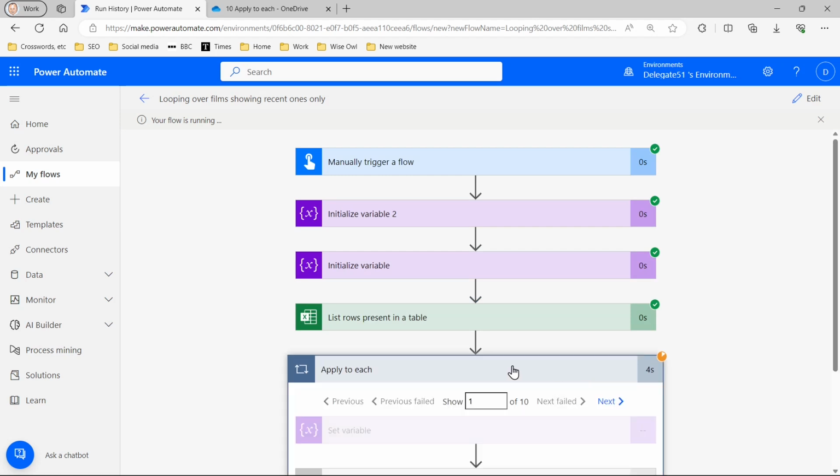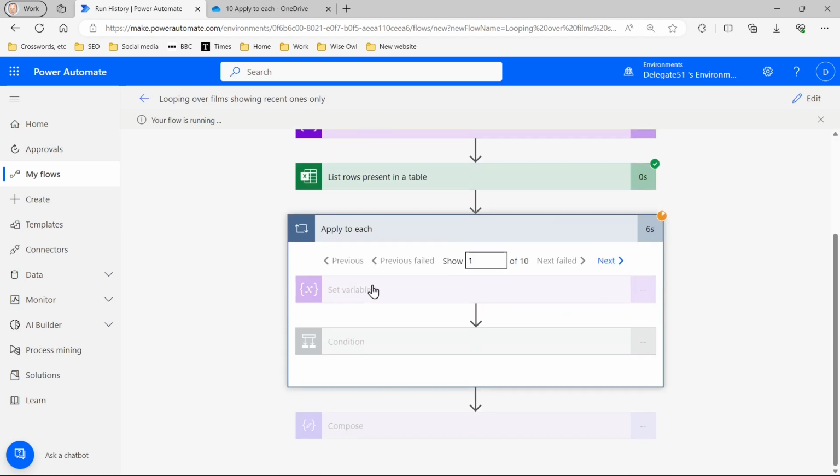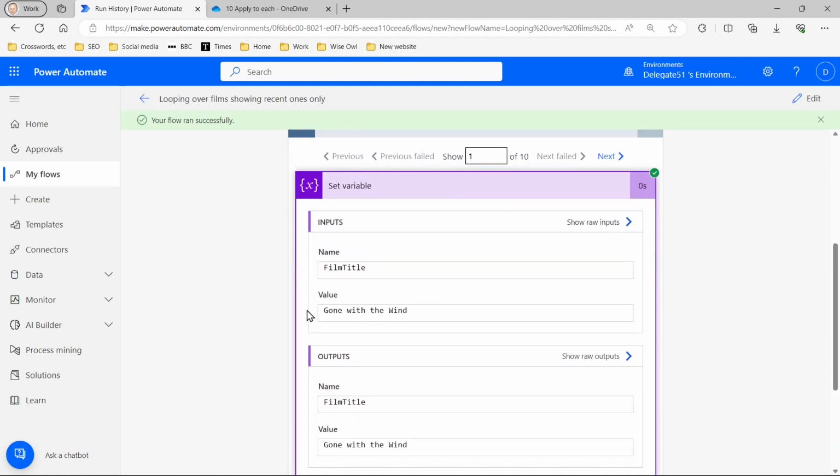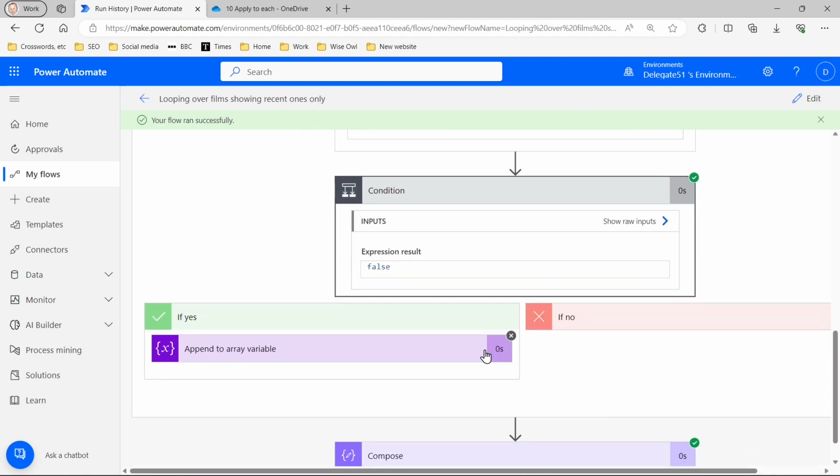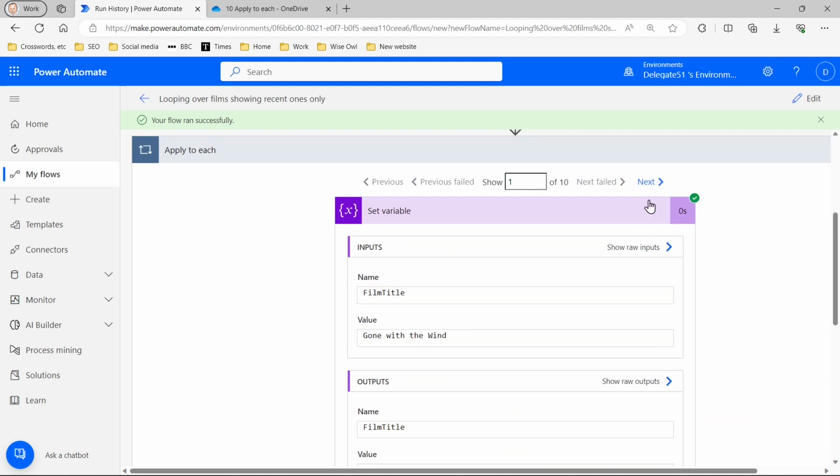So it's busy leaping over them, but I can already look at this. And I can expand my set variable task. No, I can't because it hasn't finished. I need to just wait for that to finish. So if I click on my set variable task, you can see the first one was Gone with the Wind. And you can see the condition there. It went down the right-hand path, which is what you'd expect.